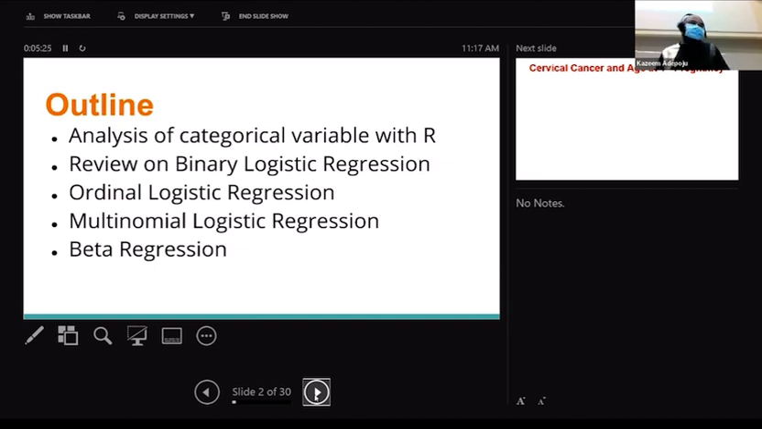And with a simple code that I'm going to show you now, after that, we're going to have a review on binary logistic regression. Then the other variants of logistic regression are what we call the ordinal logistic, the multinomial, and the beta regression, which I'm going to walk you through now.